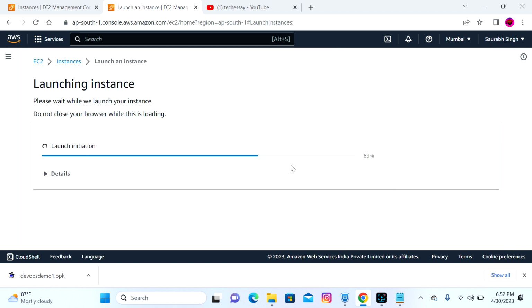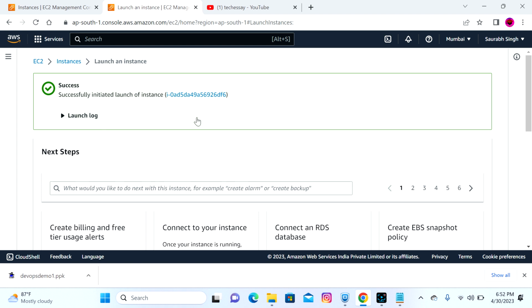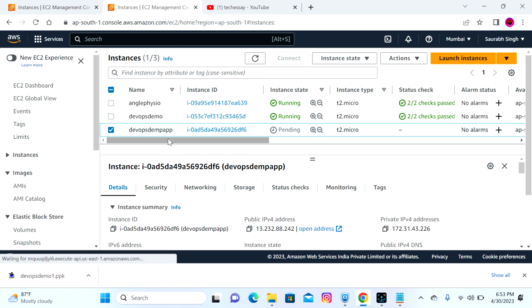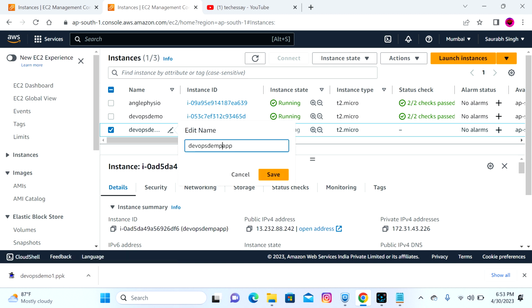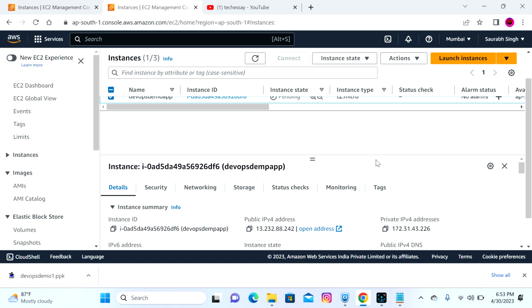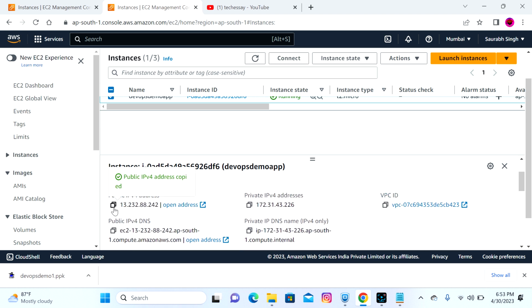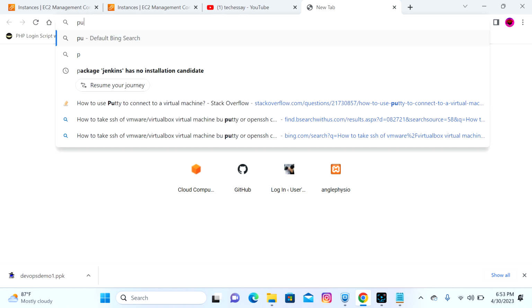Okay, our instance is successfully launched. Now just go to instances, and here is our instance, whose name is DevOps demo app. Now just go to the networking section, and here we get the public IPv4 address of this EC2 instance.